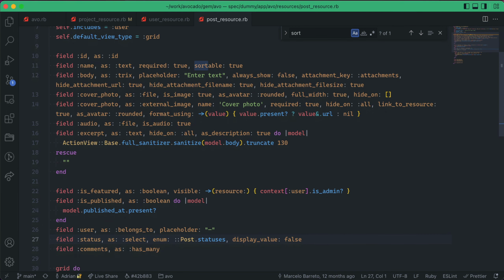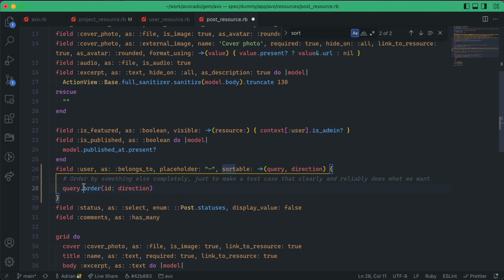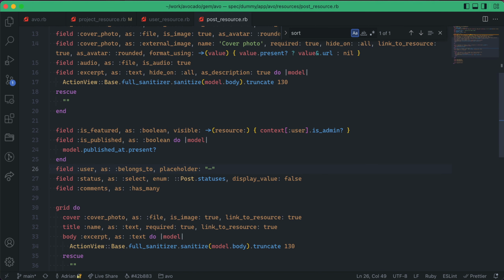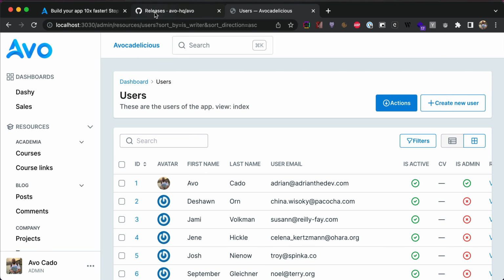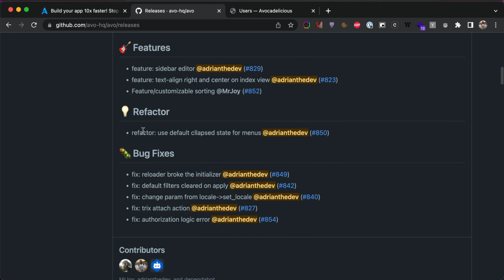So this is the post resource, and the post belongs to a user, and you can do that here as well. And now you can do whatever you want, like find a user and order it by that, whatever you wish. Cool. What else? Yeah, we refactored the menus a little bit. It's just a nice thing to have.